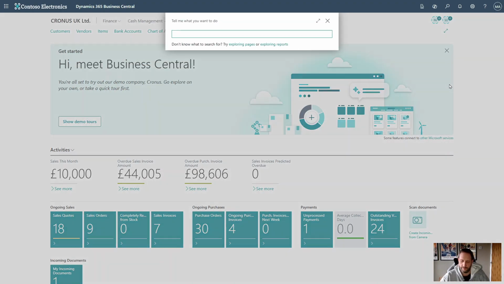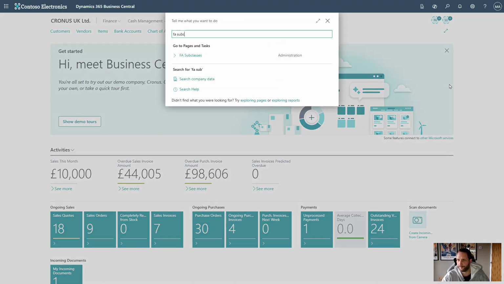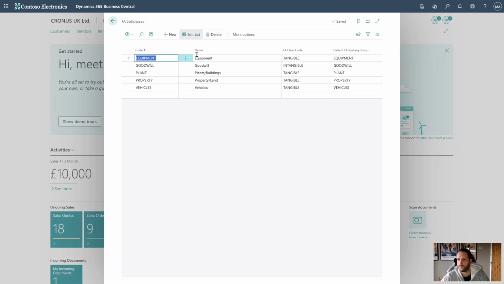We've then got fixed asset subclasses. And here, this is where we're going to break down our assets into categories. You can see that these are linked through to the fixed asset class codes we just looked at. So I've got equipment, which is tangible, goodwill, which is intangible, and plant, property, and vehicles, which are again all tangible. We then link each of those FA subclasses to a default FA posting group. I'll have a look at that in a second. First, I'll have a look at where we would use these FA classes and subclasses.